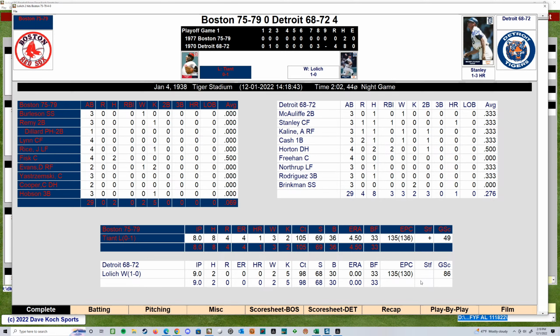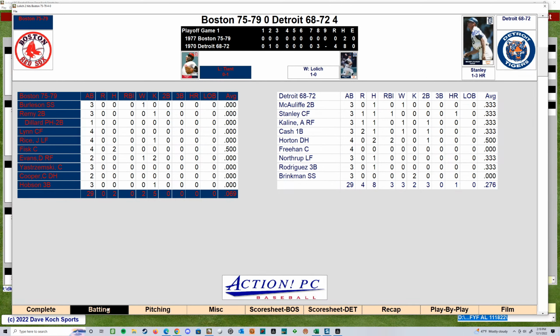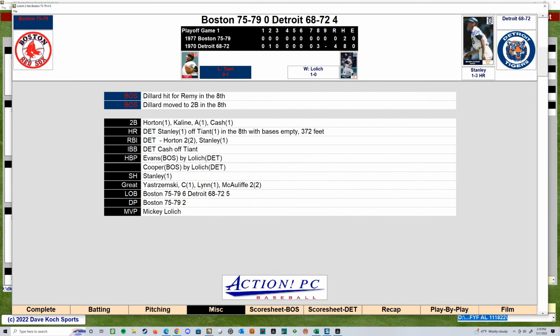And I'm looking at Lolich, and he didn't have any extra stuff, right? Just had his normal stuff going on. But he pitched a heck of a game. Game MVP Mickey Lolich.